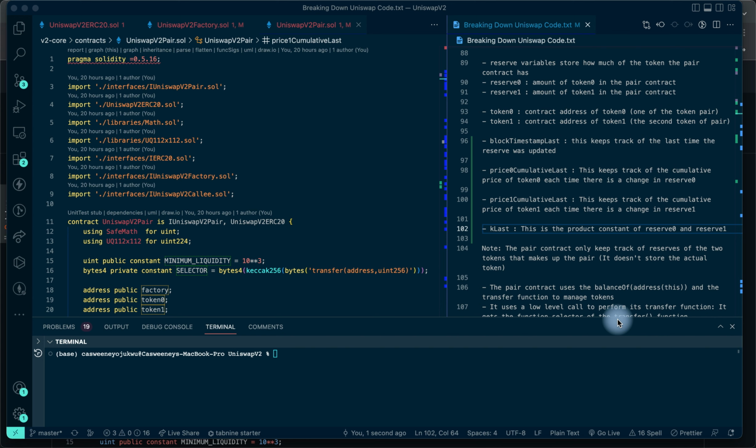So, in this video, I'll be taking out time to break down the Uniswap V2 Pair smart contract. This is part two of the first video I made earlier yesterday. In the first video, I explained the Uniswap V2 ERC20 contract and also the Uniswap V2 factory contract.